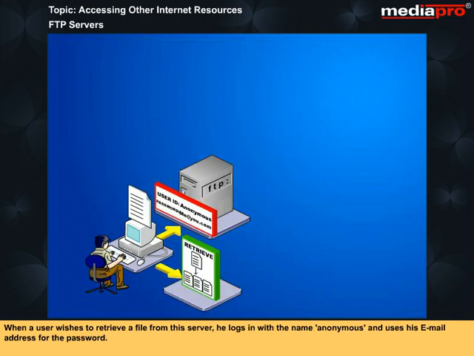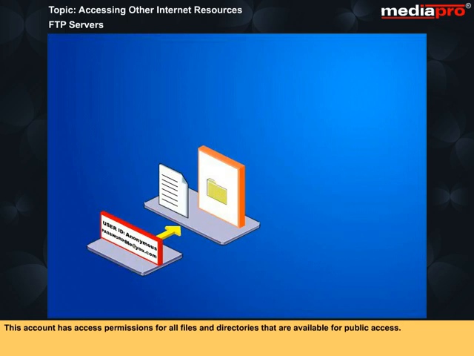When a user wishes to retrieve a file from the server, he logs in with the name Anonymous and uses his email address for the password. This account has access permissions for all files and directories that are available for public access.